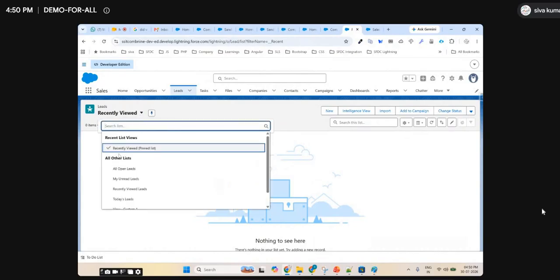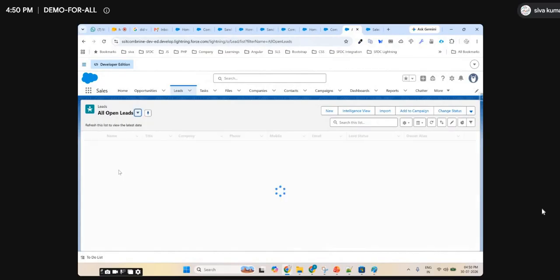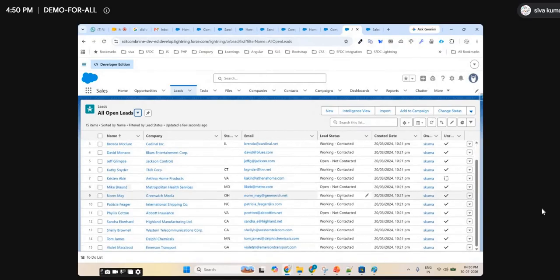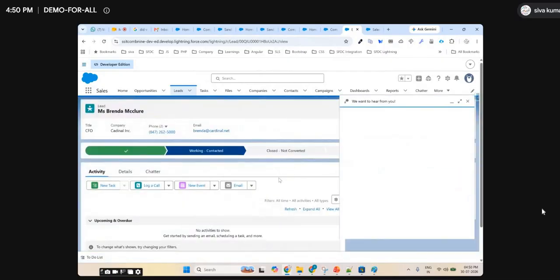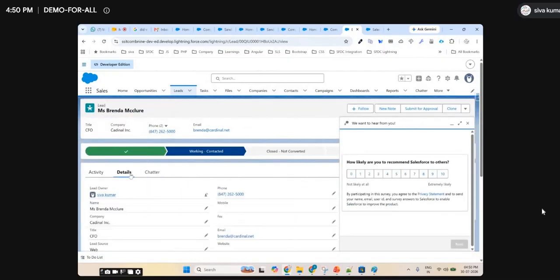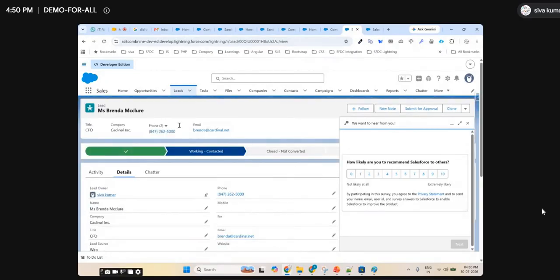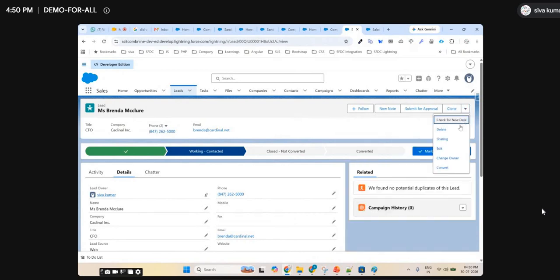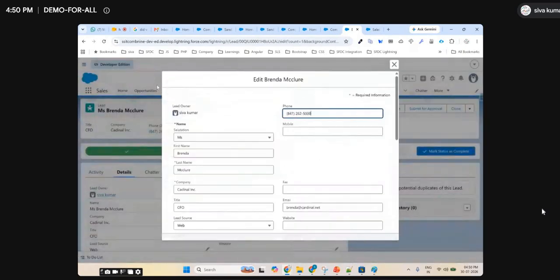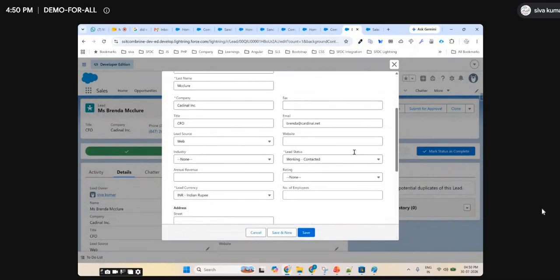You will see all leads. These are list views. We'll come to what list views are. You'll see all the leads available in the system. This is a list view, and if I click here, you'll see the detailed record view. What are the details of that record? You will see here. And if you want to edit, you can click edit here. You'll edit a record here. This is the edit view.